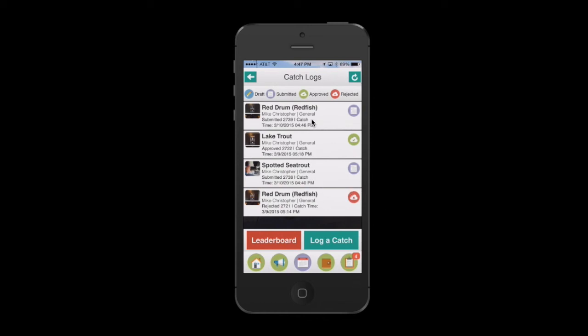You'll see here my red drum was recorded. Down at the bottom, you see an icon with a 4 inside the bubble. That means I have 4 catch records that I've submitted, all of these that are in the log. During the tournament, each time you submit a catch record, you receive the message saying that it was submitted. You also receive an email stating that the record was submitted and received by the system. That's essentially your receipt saying that it was processed.